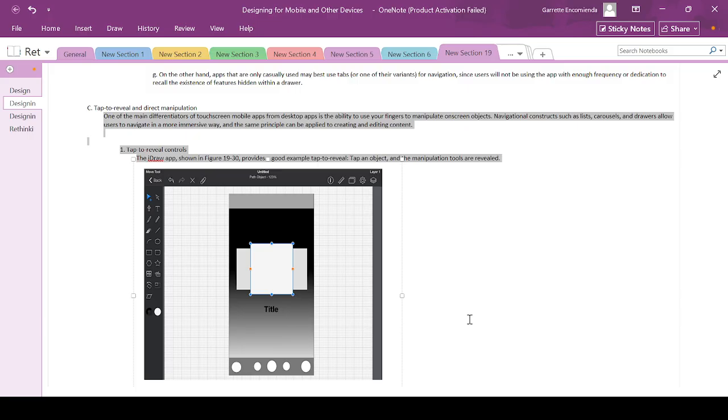So one of the differentiators of mobile apps from desktop is that it allows you to touch, using mobile handheld idioms like drawers and lists that allow for a more immersive view, since it mainly uses a full screen, unlike desktop. Tap to reveal controls.